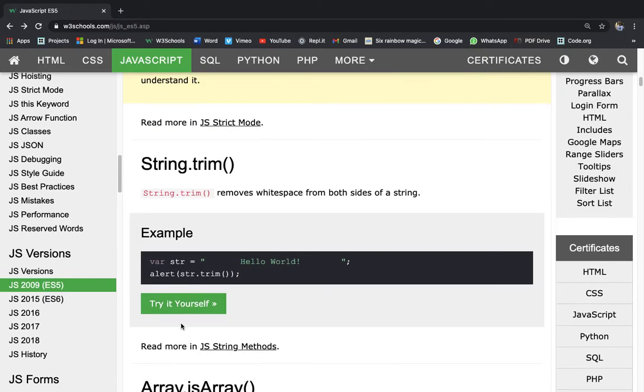So now we are on string.trim. String.trim removes white space from both sides of a string. Like you see, there are so many white spaces in here. But string.trim will remove all these white spaces from here and here, and we will have just the text that is over here.